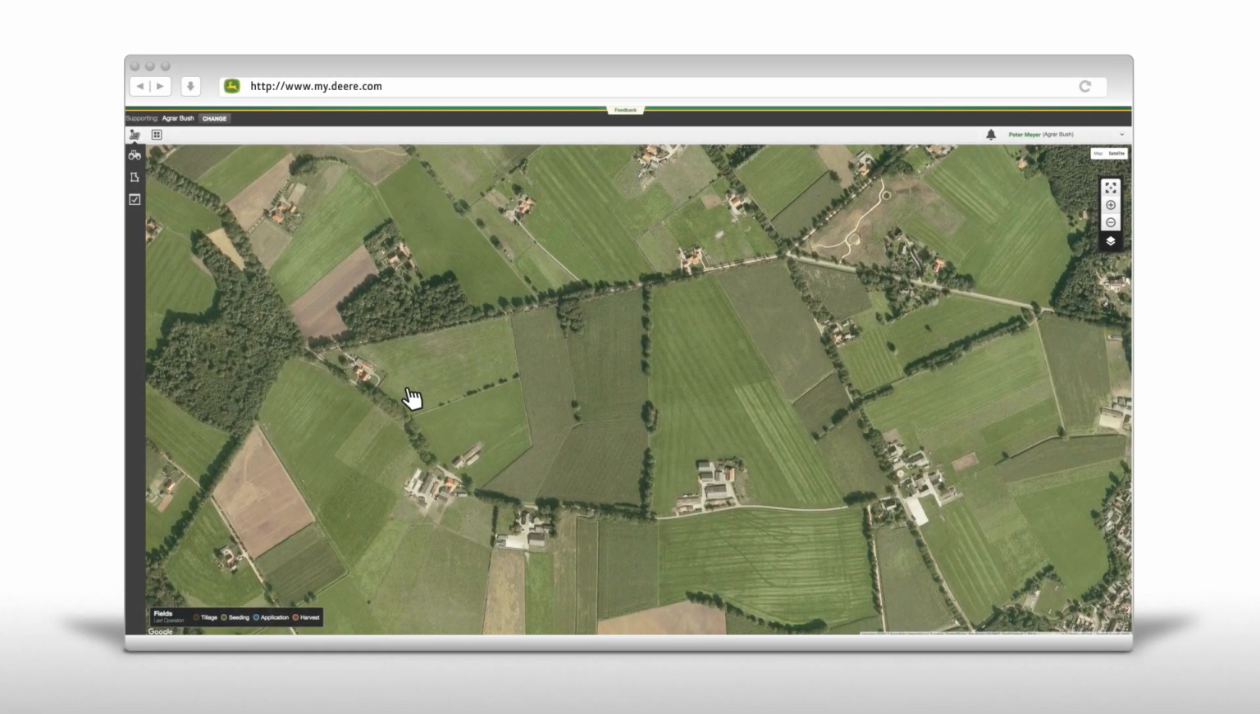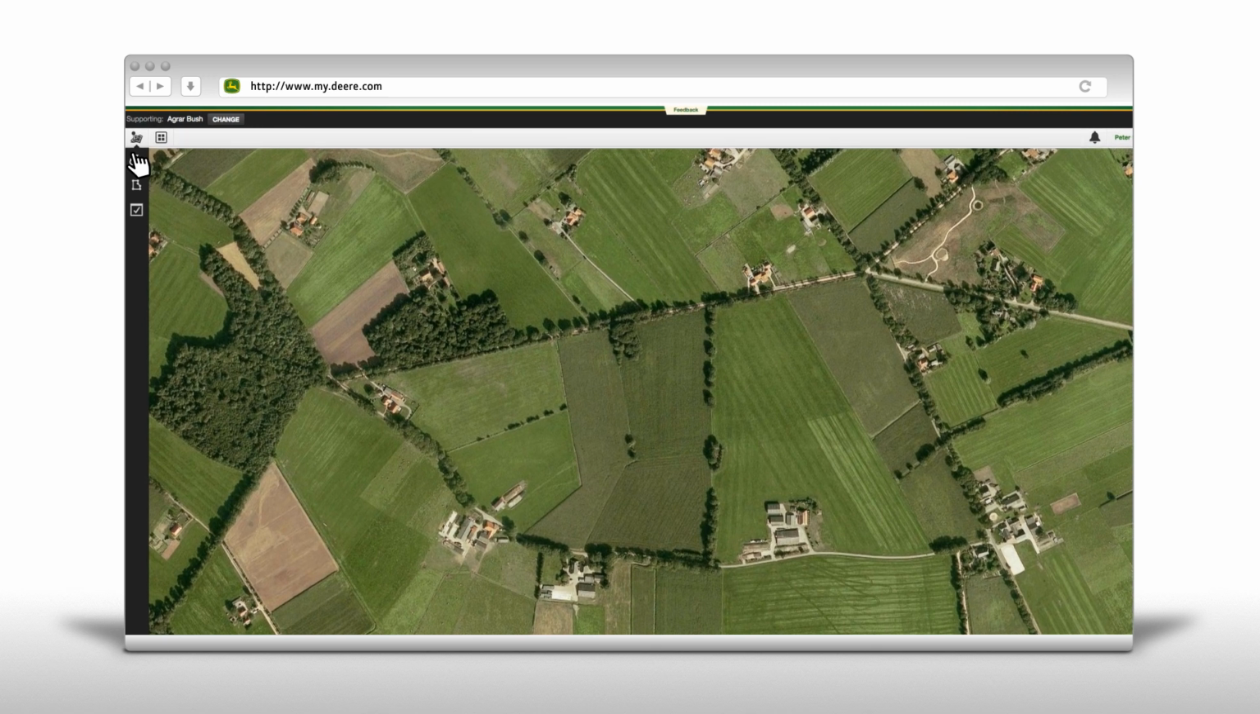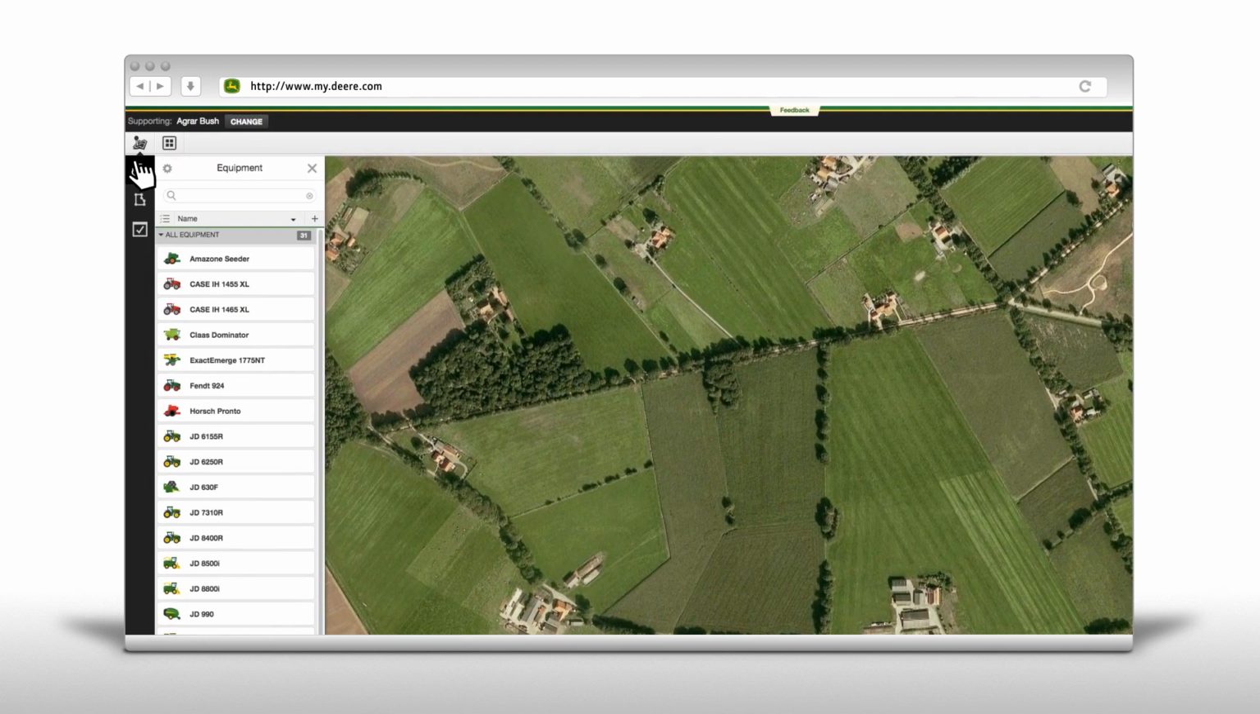This video will show you how easy it is to add a machine in the John Deere Operations Center. You simply have to click on the equipment icon. If you have active JD-Link machines, they were already assigned to your account by your dealer. To add new equipment, John Deere machines and other brands, you have to click the plus symbol.